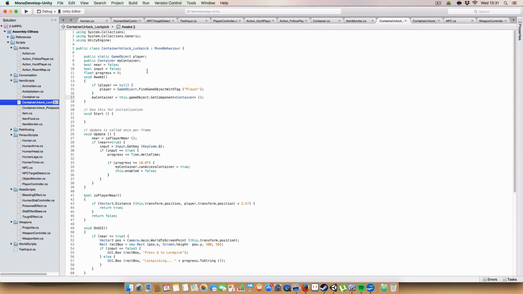So basically we have a reference to the player here. We've got the container, that's just the container being lockpicked. We've got a boolean to say whether the player is near to the object, a boolean to say whether the player is holding the correct key, in this case it's Q, and a float for the progress of the unlocking. In Awake, if the player is null, then we find the player, and my container is just this.GetComponent container.